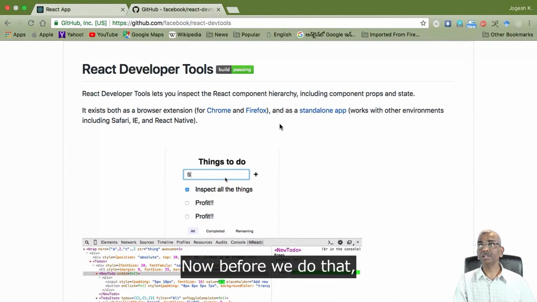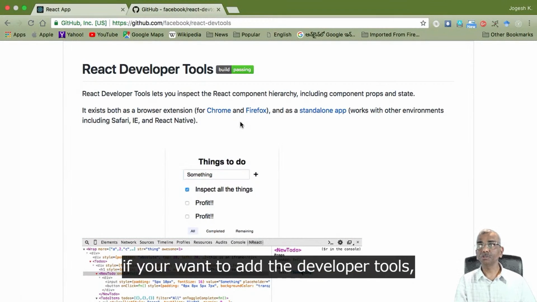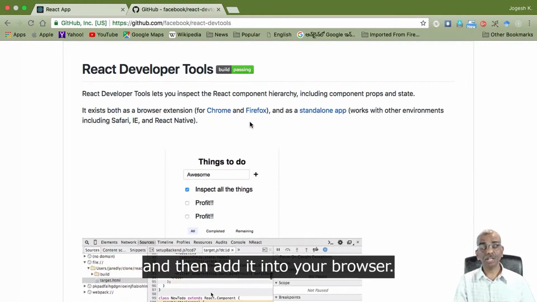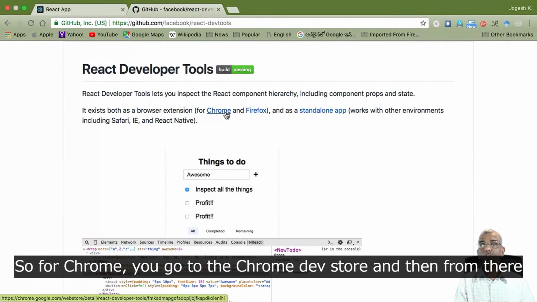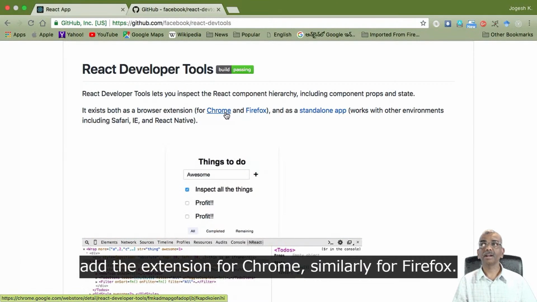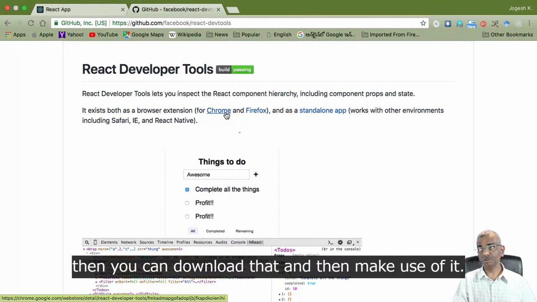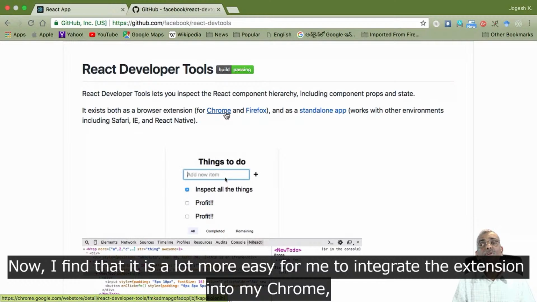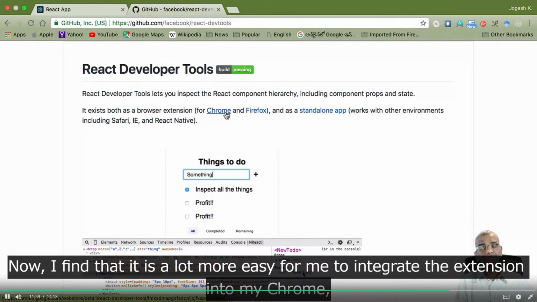Let me show you the React dev tools for the specific application that we have been working on. Now, before we do that, if you want to add the developer tools, go to the appropriate browser extension there and then add it into your browser. So for Chrome, you go to the Chrome Dev Store and then from there add the extension for Chrome. Similarly for Firefox, if you want to use a standalone app, then you can download that and then make use of it.